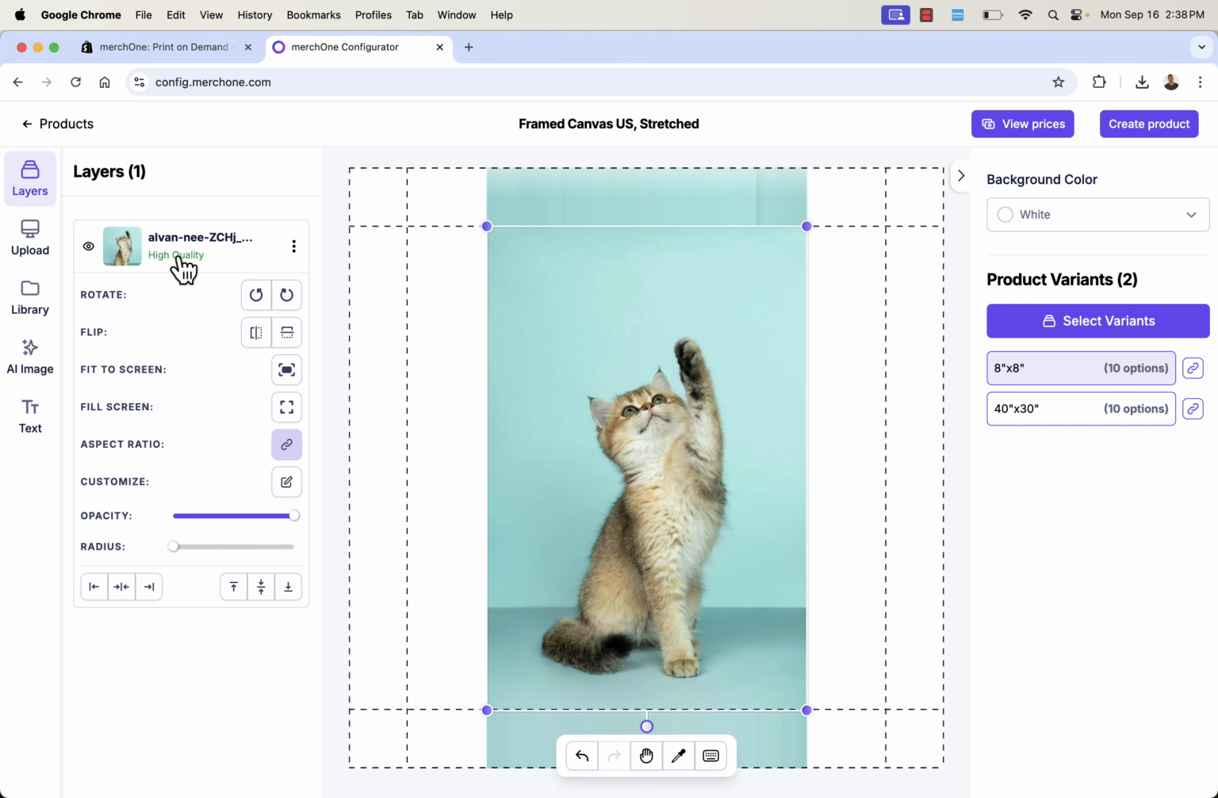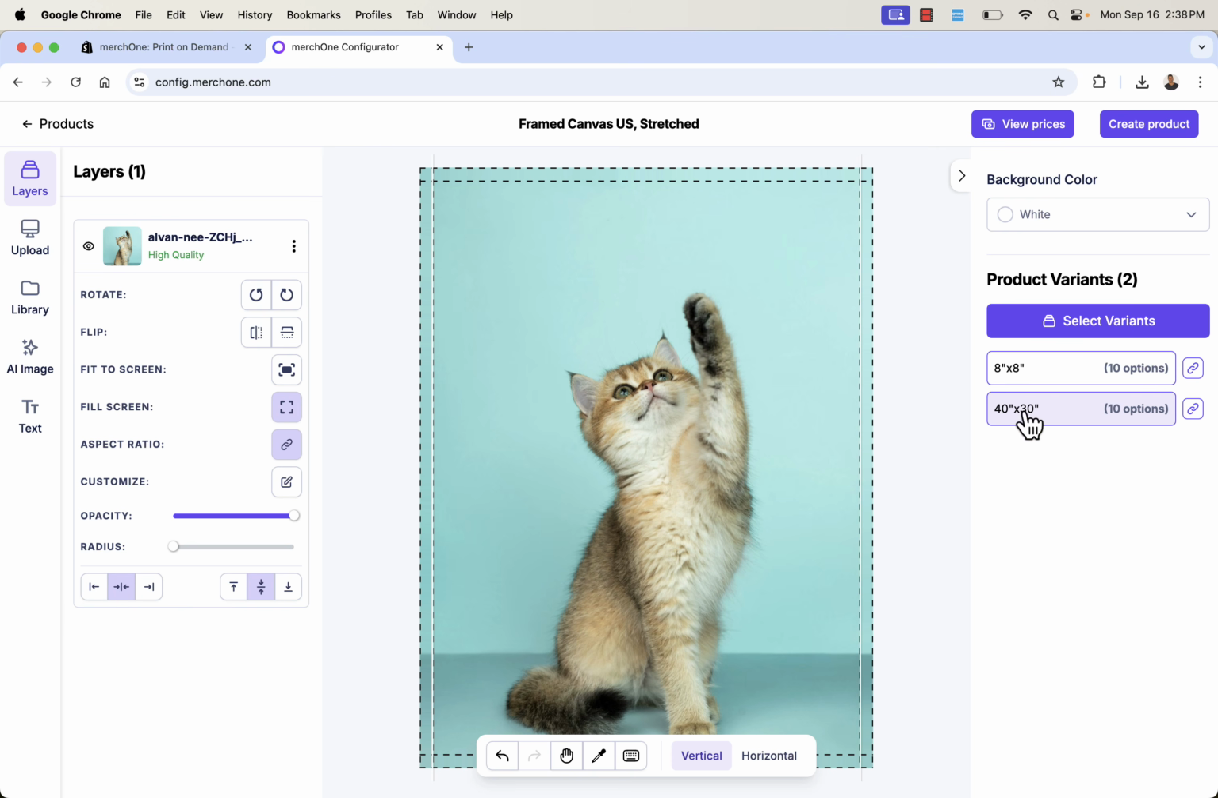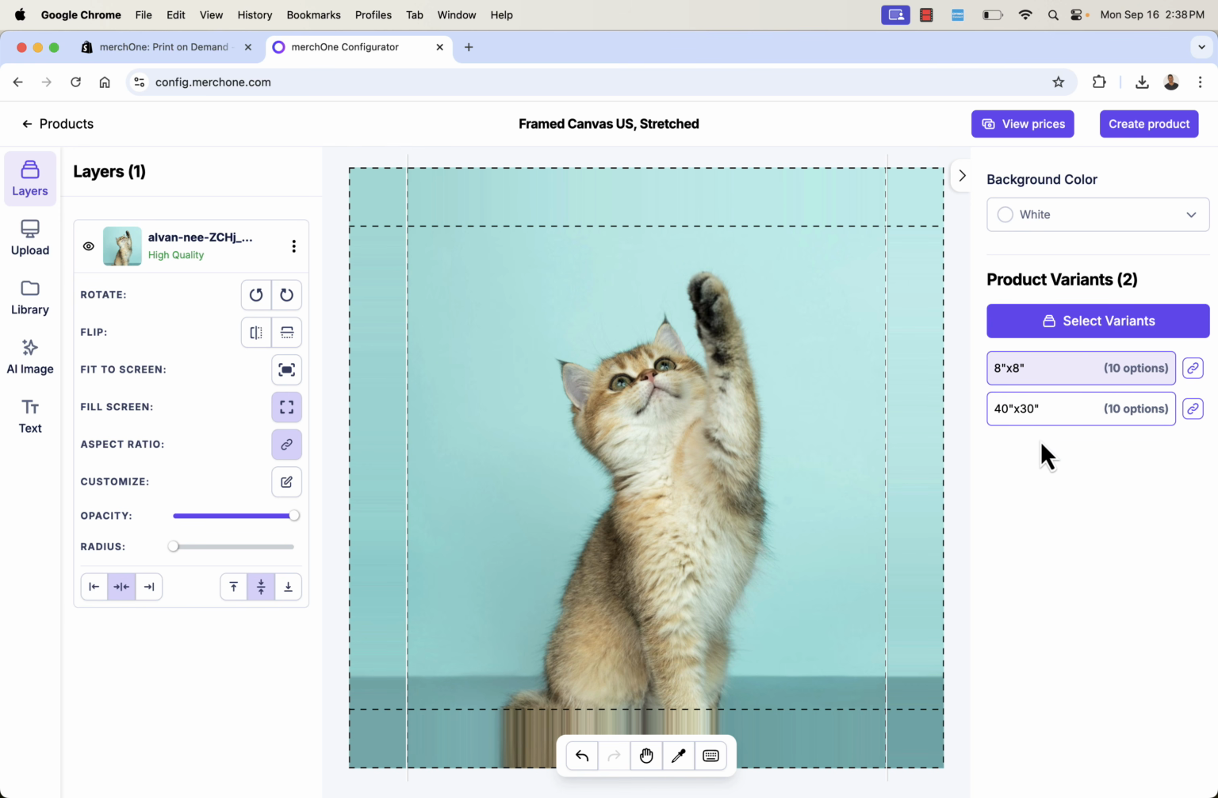It's going to tell you if it's great quality, high quality over here. You want to make sure that it shows green here so it's going to print well. The thing that you want to pay attention to, and you could resize this, move this around, is you want to look at each variant, and you want to be able to fill these out individually. So we come over here, right, and we could just click fill screen over here, come over here, same thing, right? We just want to make sure that we're within the boundaries for our different sizes.